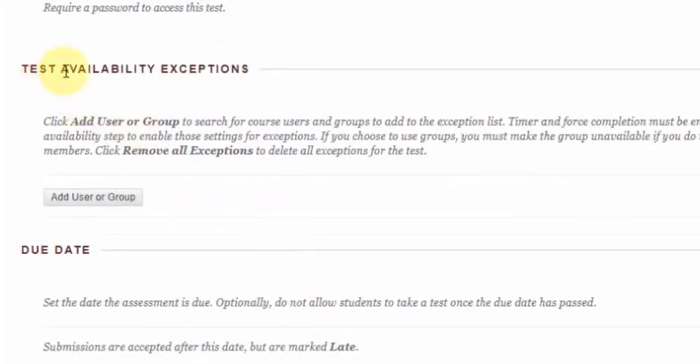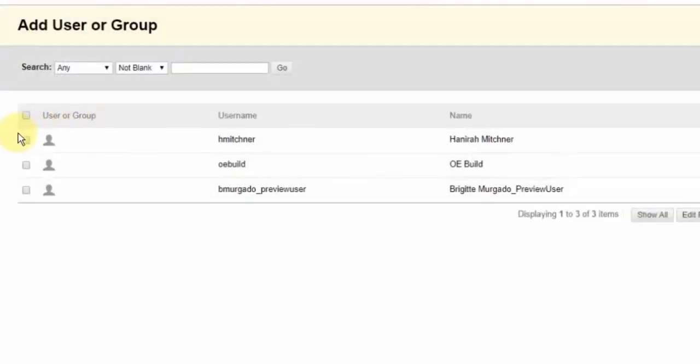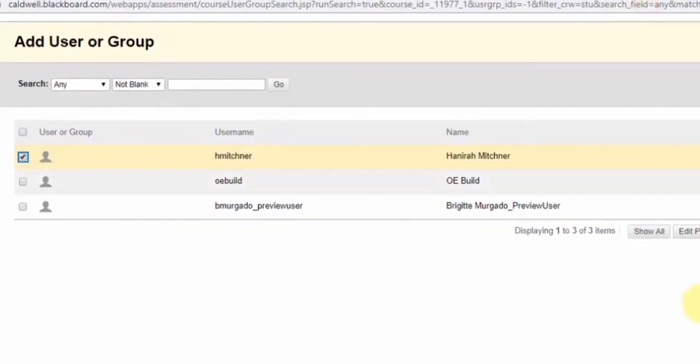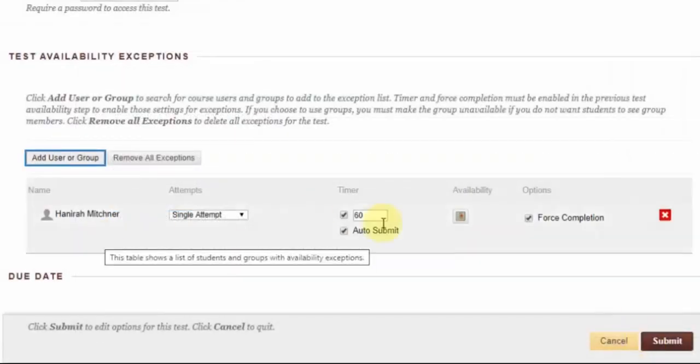Now here we have this test availability exceptions. This part is mainly going to be used for those students that give you that documentation of needing some extra time with tests or needing to take the test in a different place. You would then go to this section and add a user. And I'm going to select the user that has presented me with that paperwork. I'm going to select them, go to submit, and now my student is here.